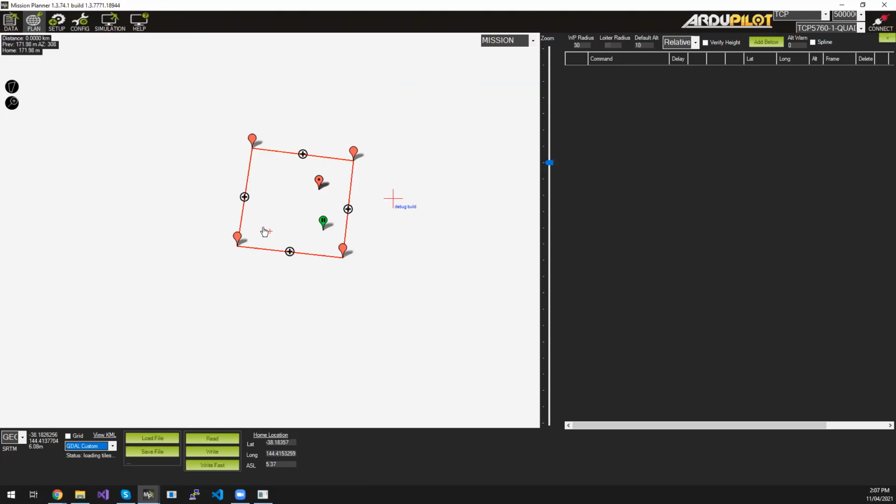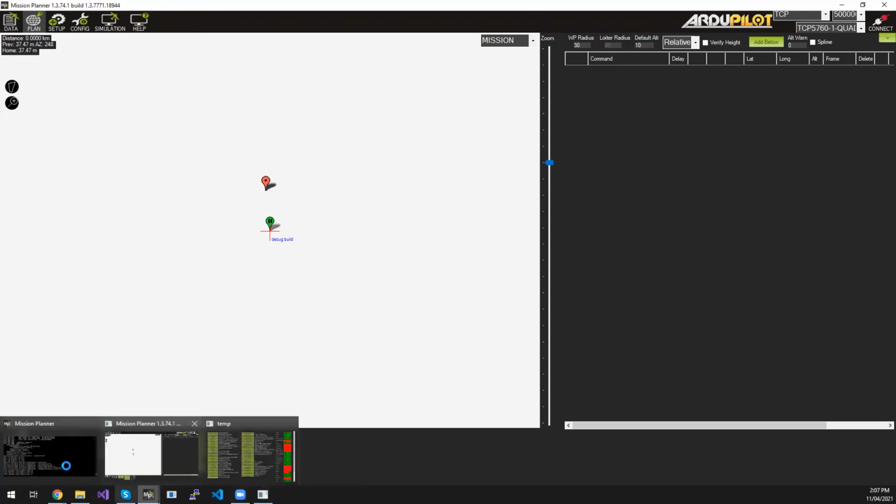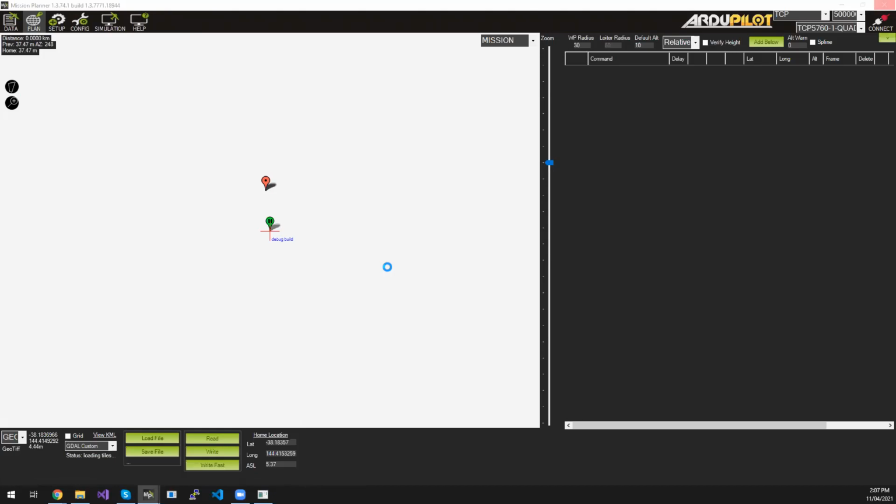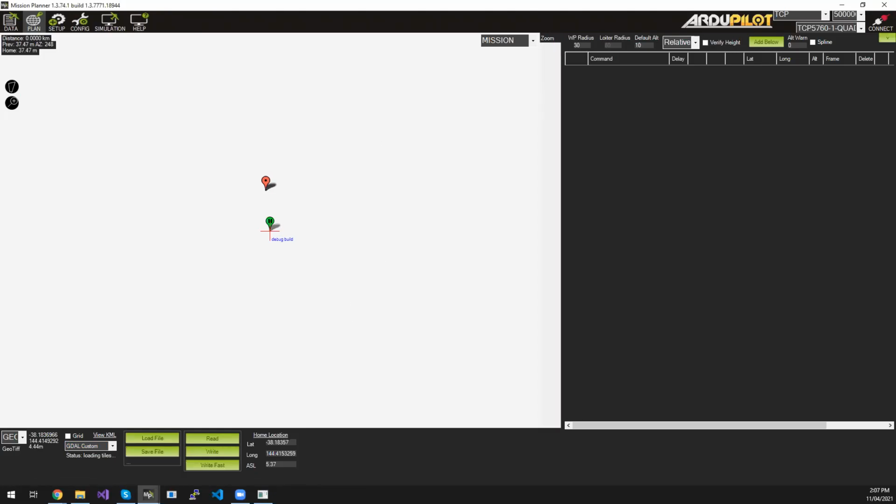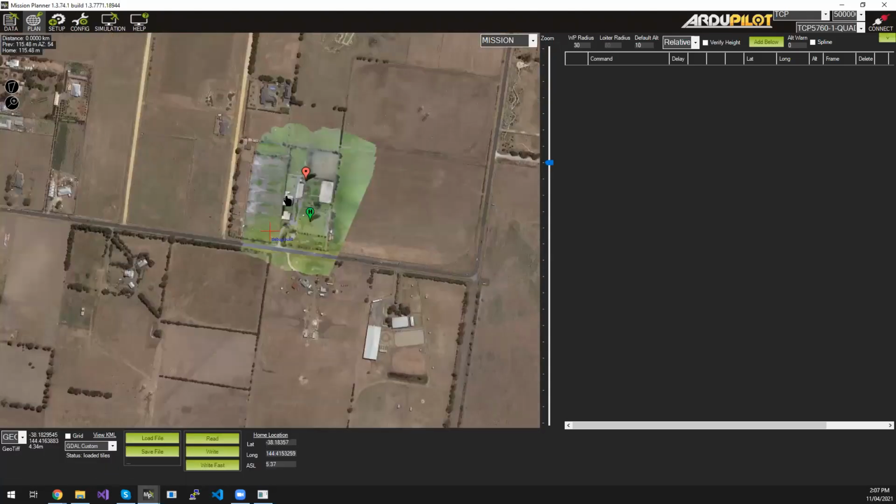So we're still in the same area. I'll just clear that, and hopefully it actually works. Seems to be having a little bit of a holiday. Yes, all of Mission Planner is having a holiday. There we go. Took a little while.